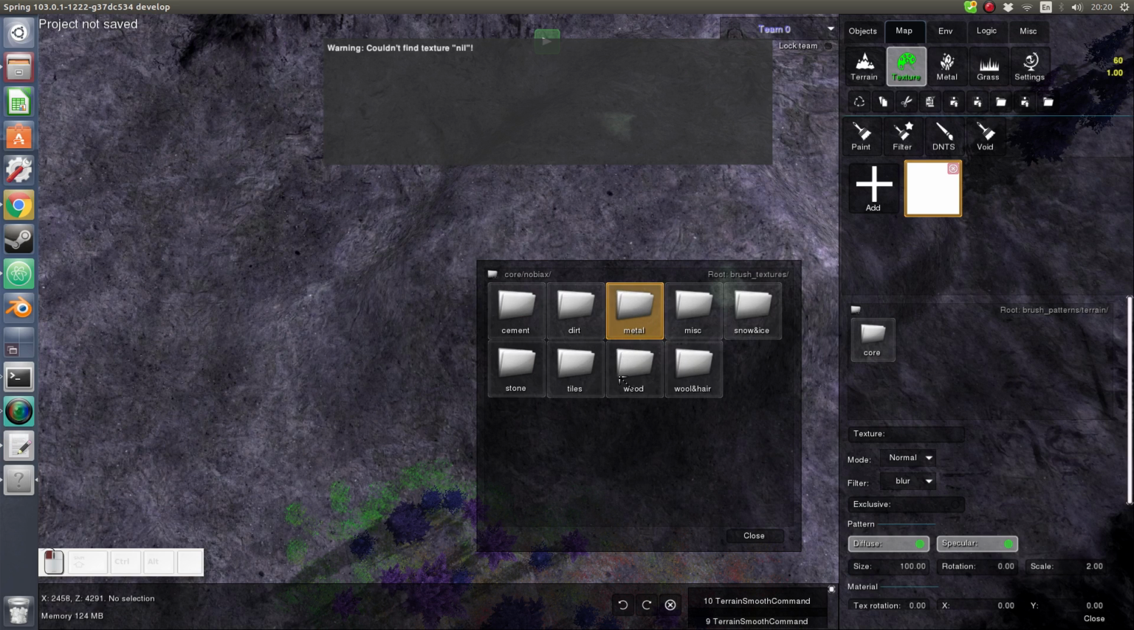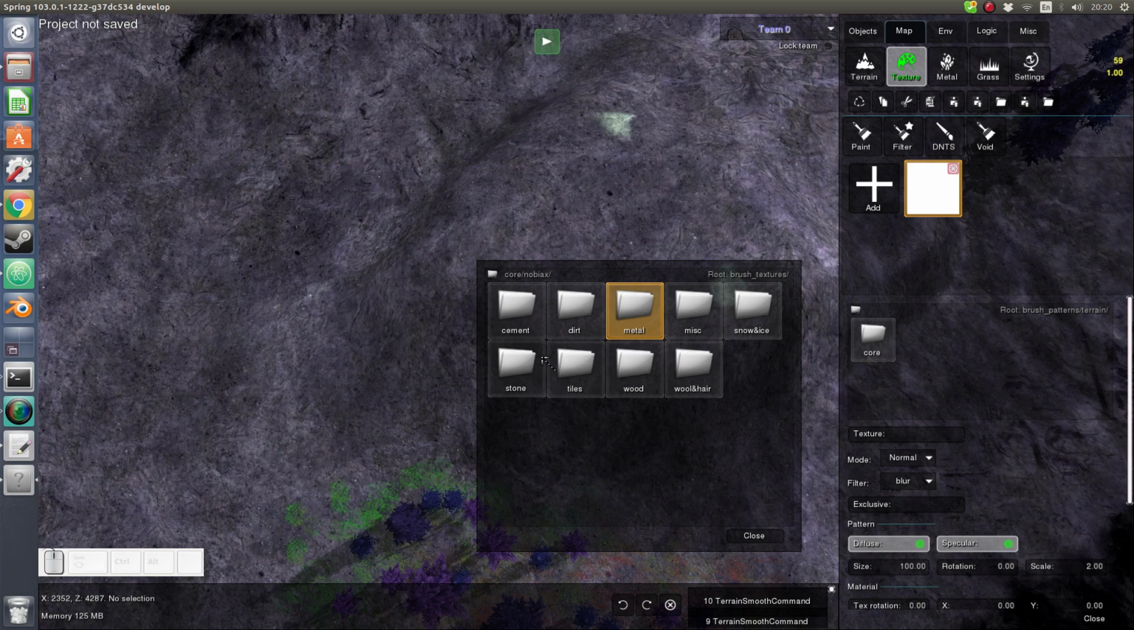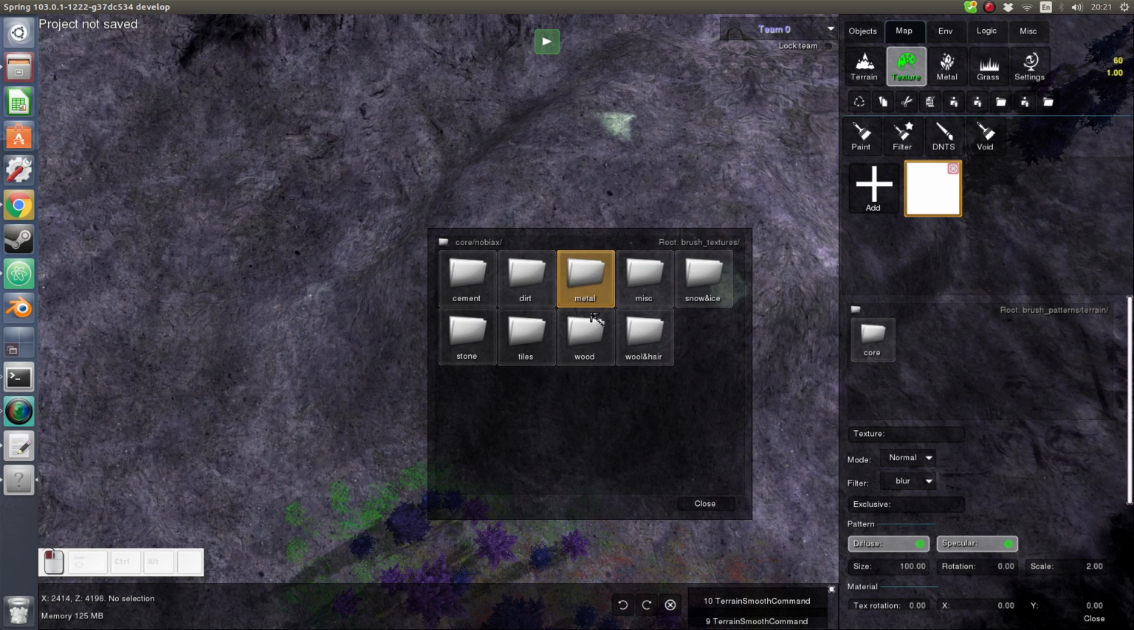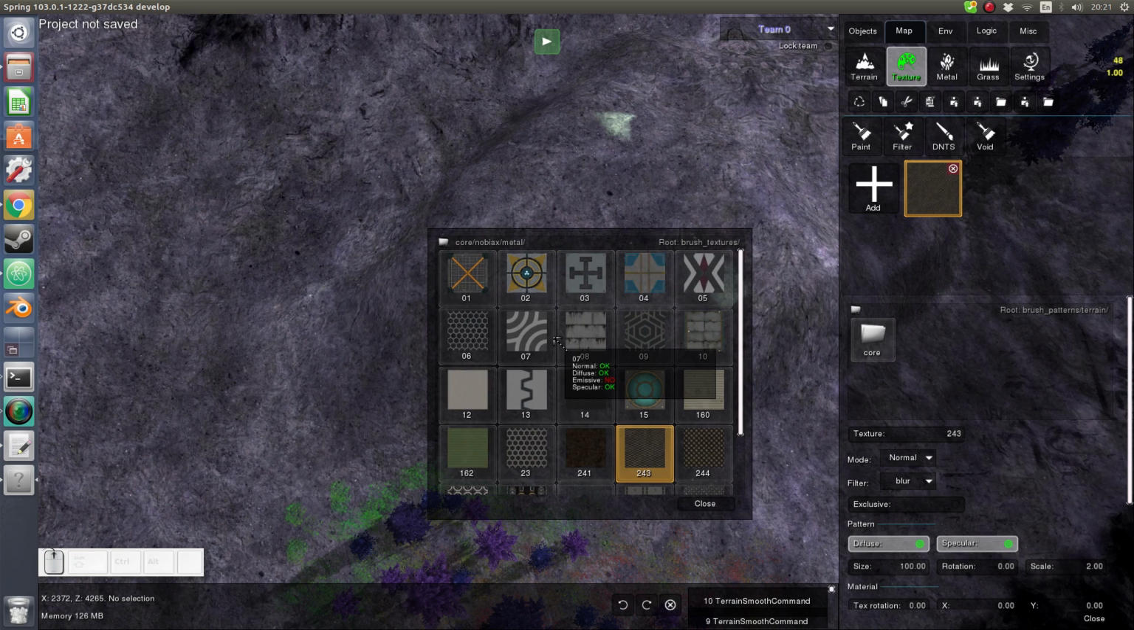These are the brushes from the NobiX texture pack. It's going to treat them as materials, so you're not picking the diffuse and specular separately, but you're picking them as a singular entity. Let's see. Okay, there we are. Alright, so for example, something like this, this one.